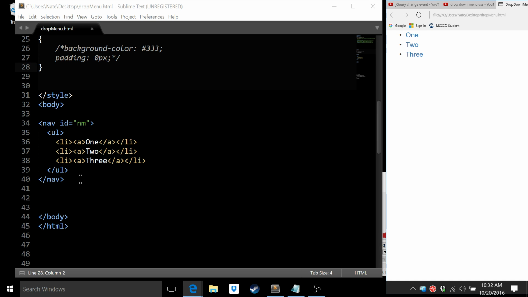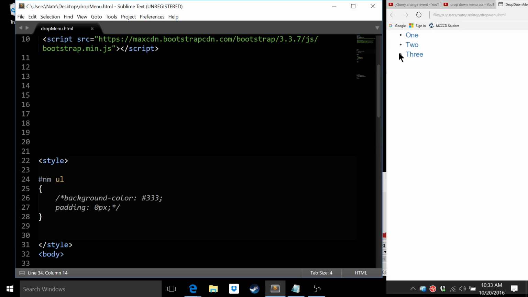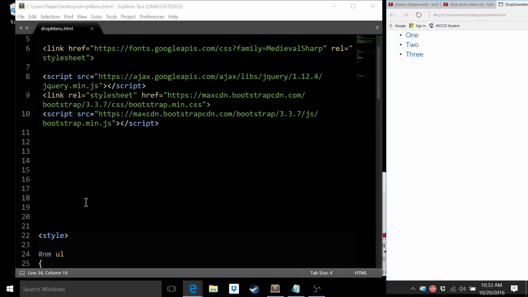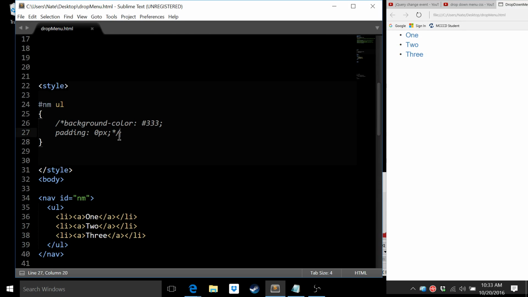All I've done so far, just to get us started, is I've created a nav with an unordered list and 3 list items, and there are links, the link tags inside of the list items, and it has an ID, and I just put ID nav menu, navigation menu, and that is what you see over here, just 1, 2, and 3. Now I went ahead and just coded this in here really quick as well, and I'll uncomment it.